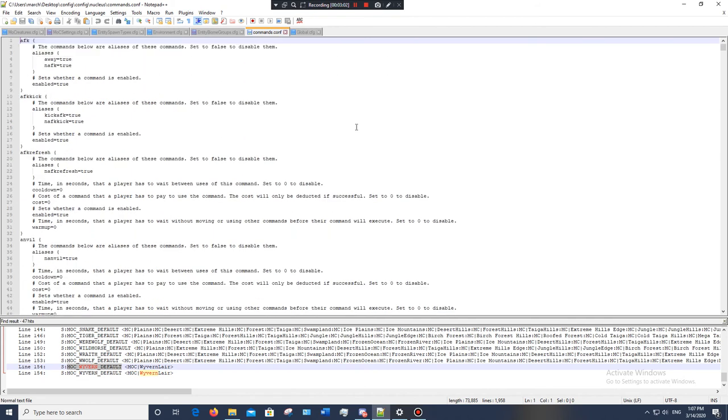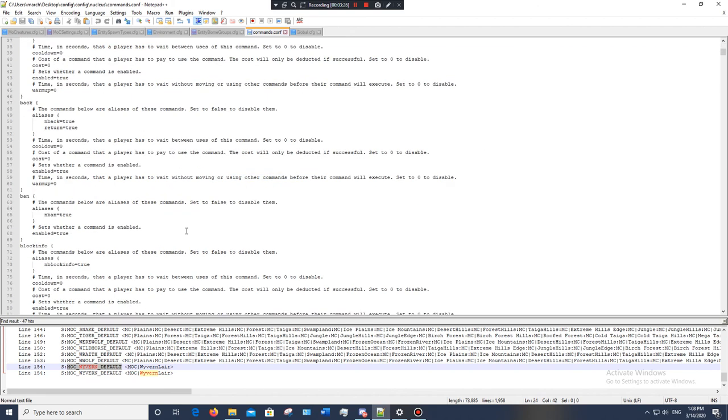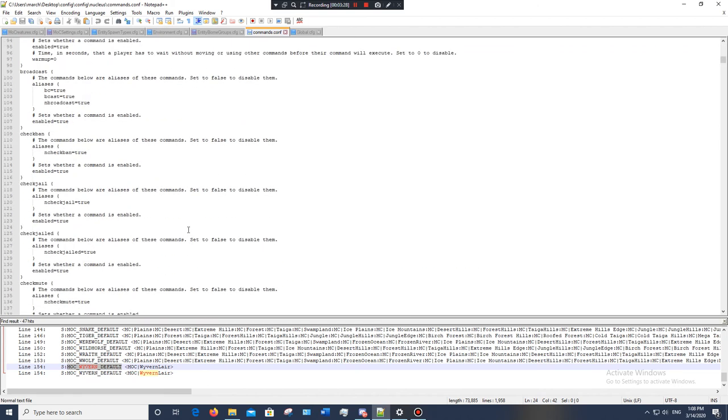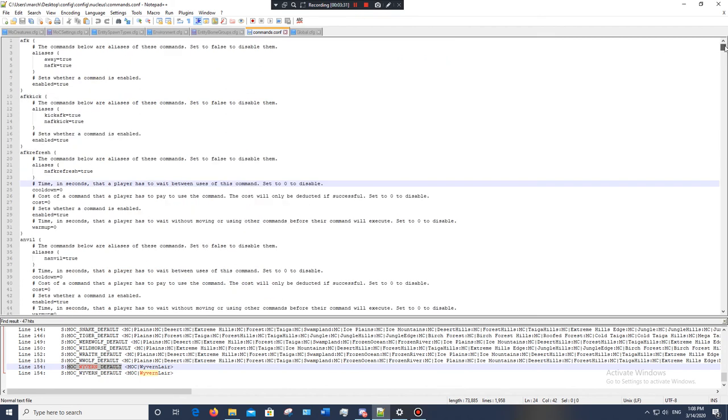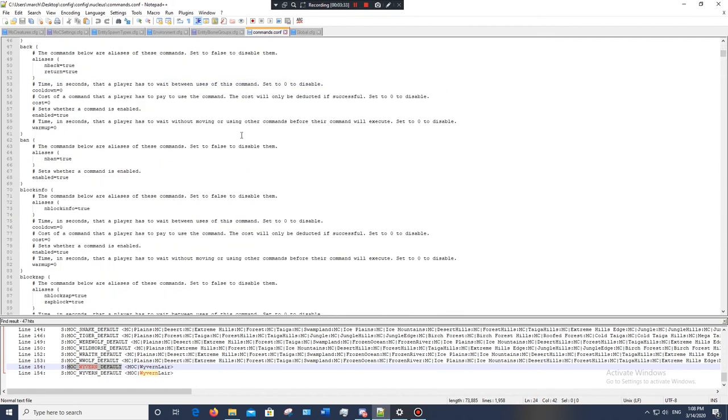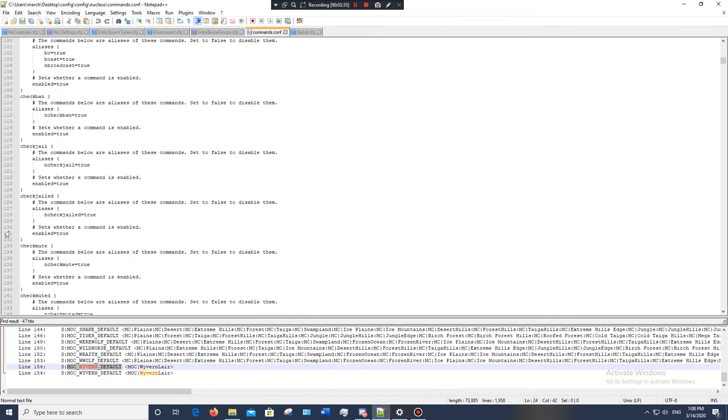Again, most of these are just going to be true, false, and editing to different numerical values. A lot of them will say if there's something that you want to turn off, but it's a numerical value, you can set it to zero. For instance, the time that a player has to wait between uses of the AFK command. If you don't want people to have to wait in between when they say they're AFK and when they're not, you can just set it to zero and it won't impact them at all. This applies to a lot of commands: the AFK command, the back command, etc.